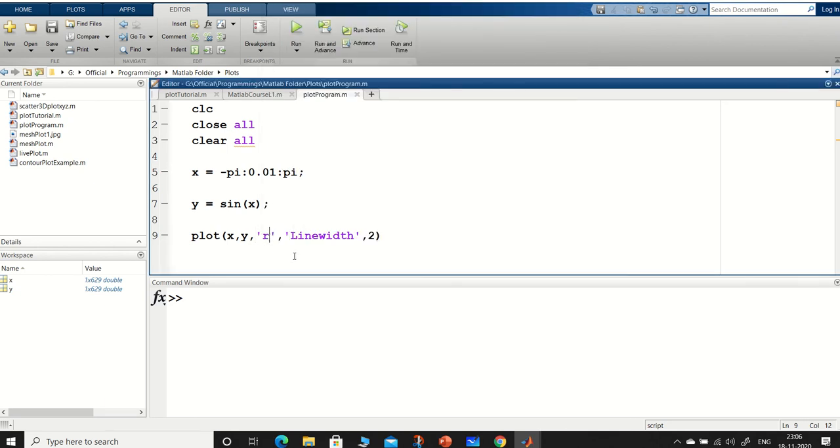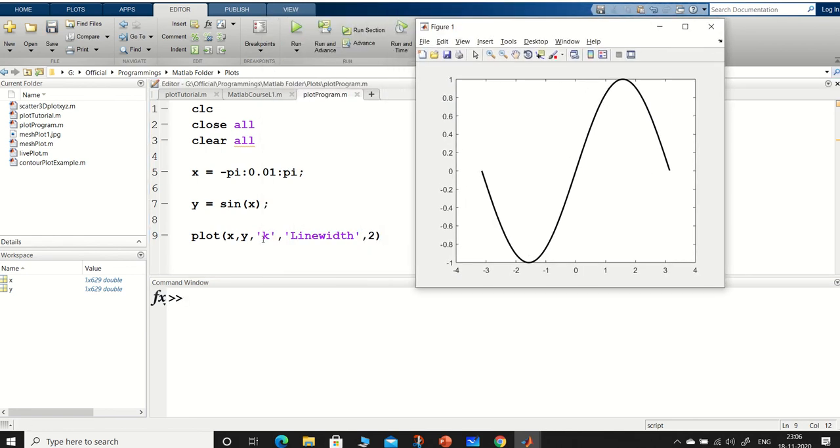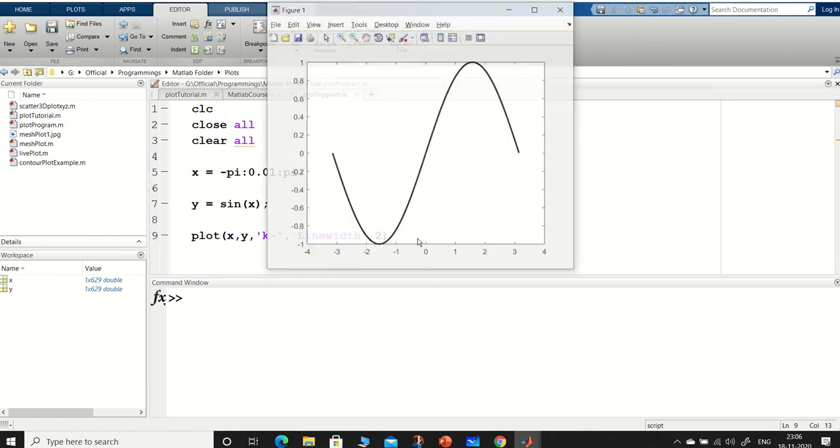Now suppose you want other colors. If you want blue, it will make it blue. If you want black, it is k. Many such options are available, and I will show you where you can get all of them in the help commands. Now you have learned how to change the color of the lines. Now suppose we want dashed lines, so k with a dash.